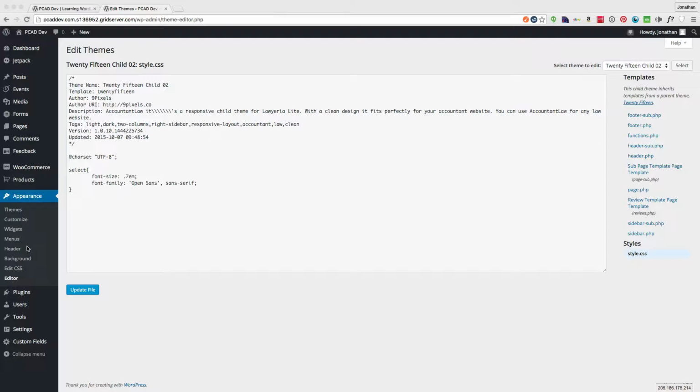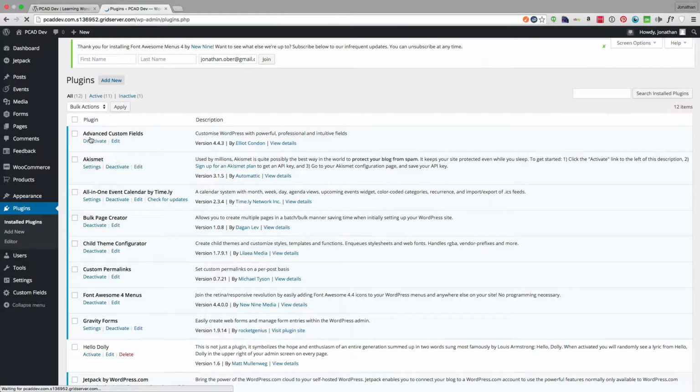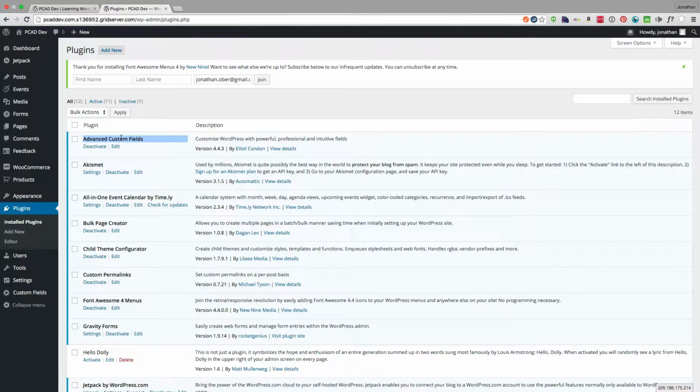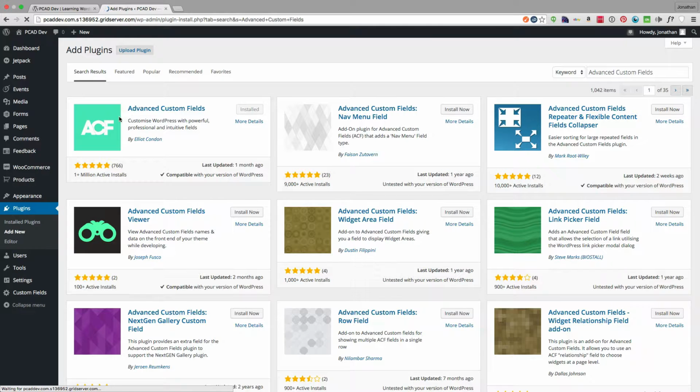So the first thing you want to do is in your plugins, go to add new and download advanced custom fields. If you don't have it, go to add new and do a search for advanced custom fields, with a D on the end there. Just download this, install it, and activate it. Once it's running, you'll see this custom fields area over here.